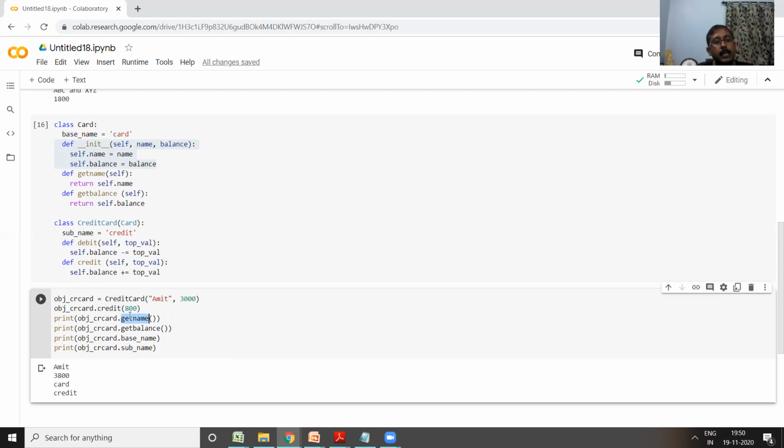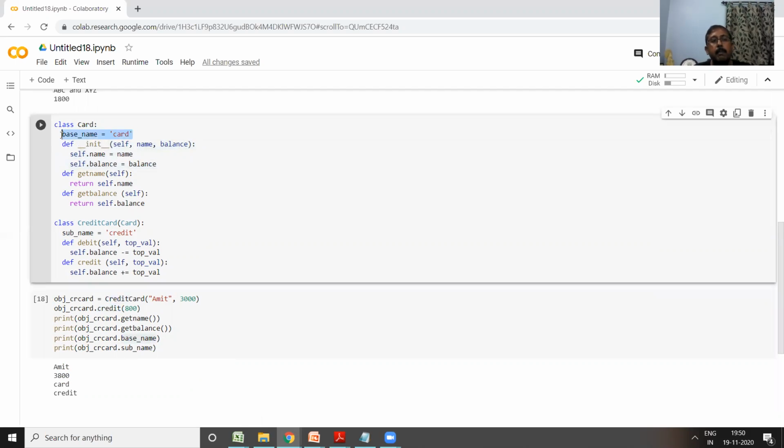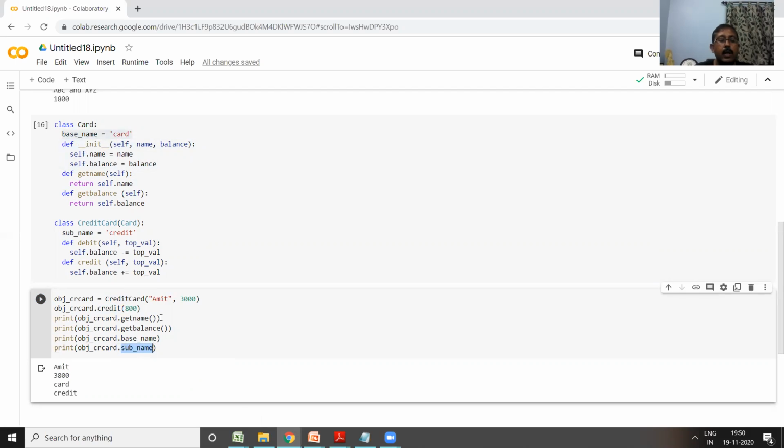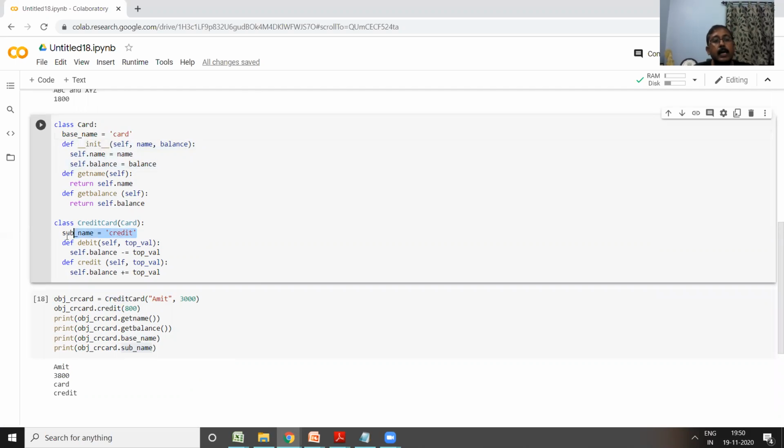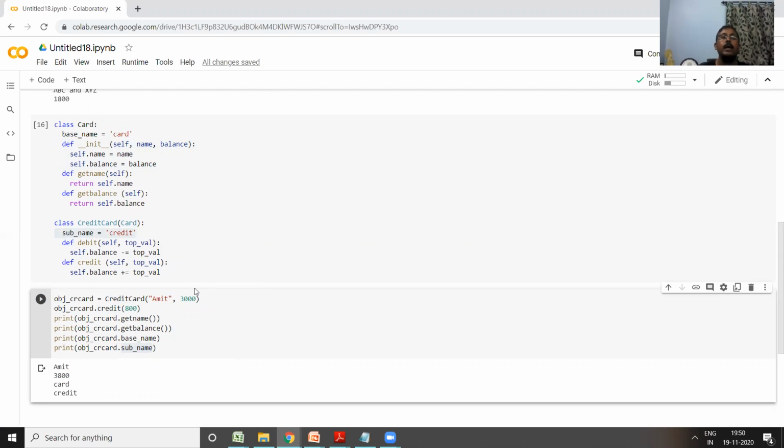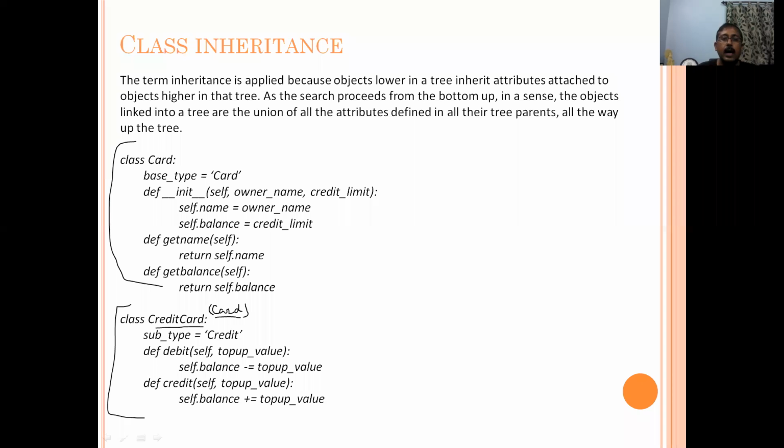Then when I get the name, I get the name Amit. When I get the balance, I get 3800. When I get the base name, I get the initialized name in the parent class. And when I call the subname, I get the initialized name in the child class. So this is how I can use the concept of inheritance to get some or fully the attributes and methods of the parent class, and we define some more attributes and methods which are very specific to the child class.